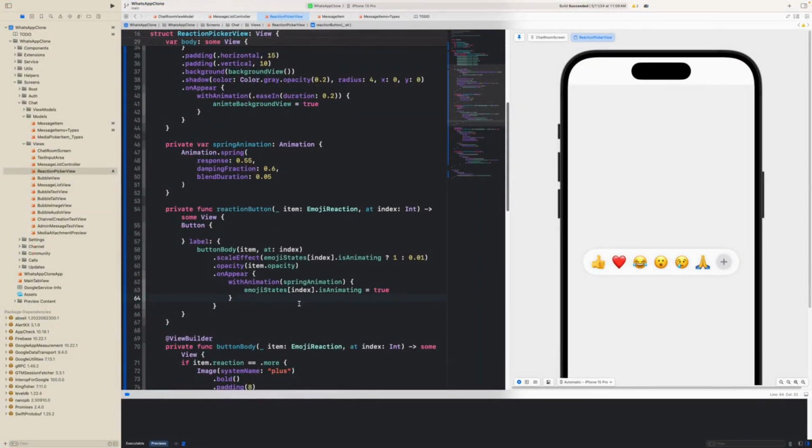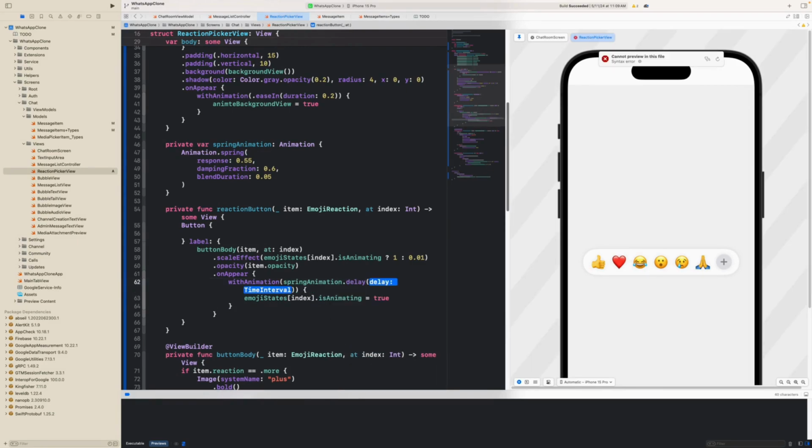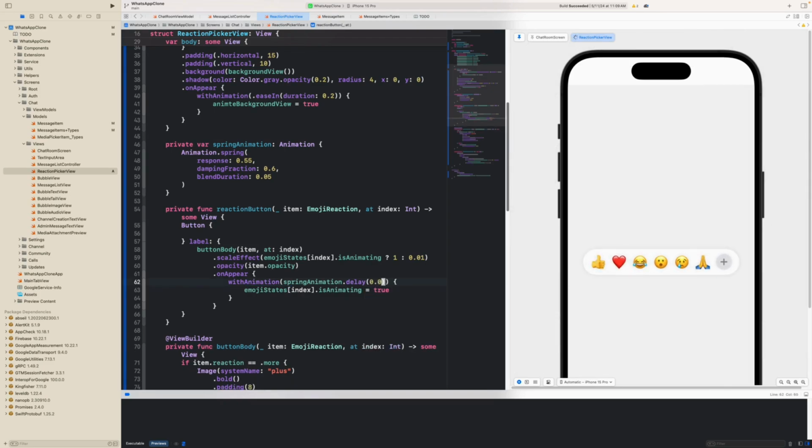So how do we add a delay to this? Well, it's pretty simple, actually. Right here, where we're saying springAnimation, we're going to throw a delay on it. I'm just going to say .delay. And what do we want the delay to be? Well, the delay is going to have to be some sort of dynamic delay. But for now, let's just say 0.05. Really what I want is to add a delay based on the index. So all I'm going to say is index times 0.05.